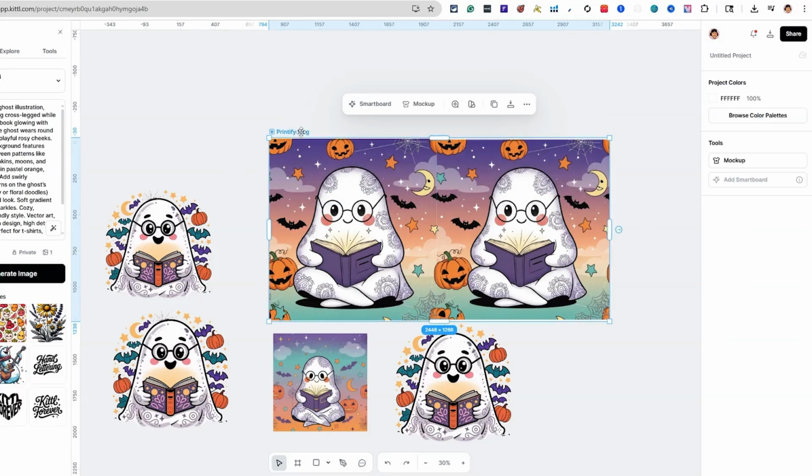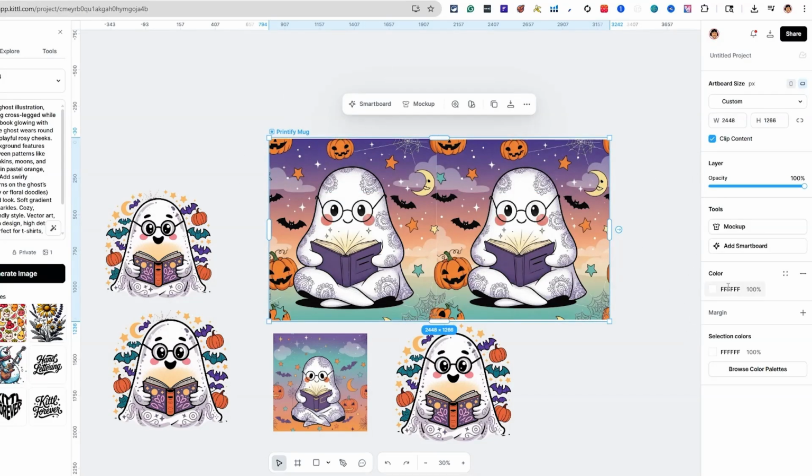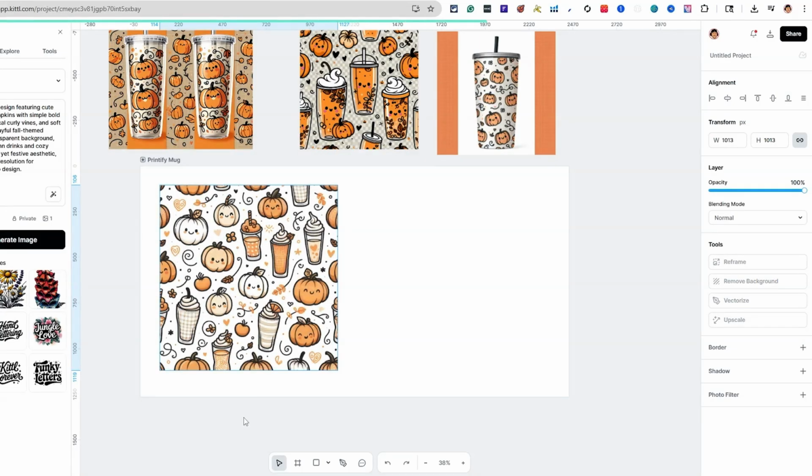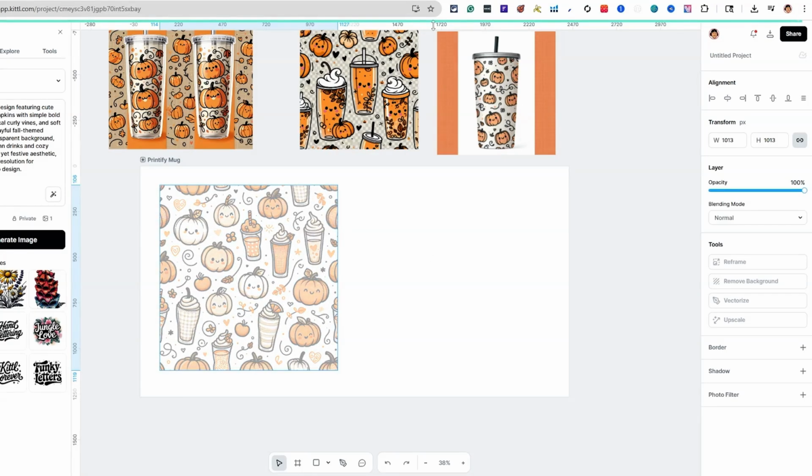Now, the cool part is we're going to leverage the smartboards. We're going to leverage these and then come over here to this one. If you want to upscale it, we say we want to upscale it. We can upscale this design. It's upscaling that one. And if you want to just download this design by itself, you can do that too as well. Very powerful. You can see the little loading bar up top.